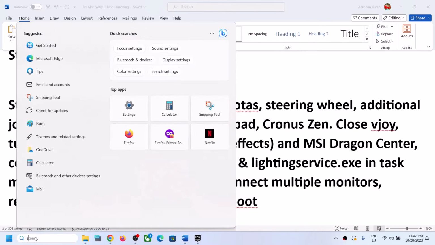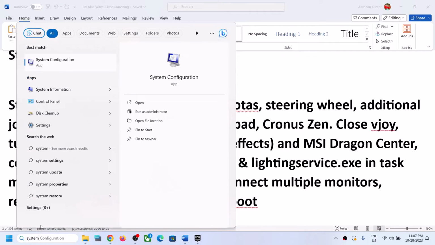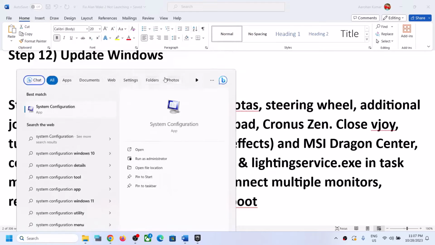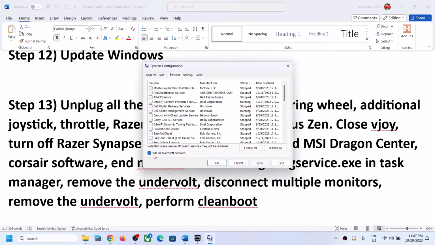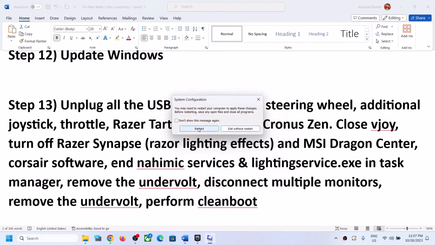Then perform a clean boot. For this, type in system configuration in the Windows search box and then click on System Configuration. Now go to the Services tab and then put a check on the box which says hide all Microsoft services. Make sure you put a check on hide all Microsoft services first, and then click on disable all, click on apply, click on OK. You will see a restart option. Restart your computer and then launch the game.